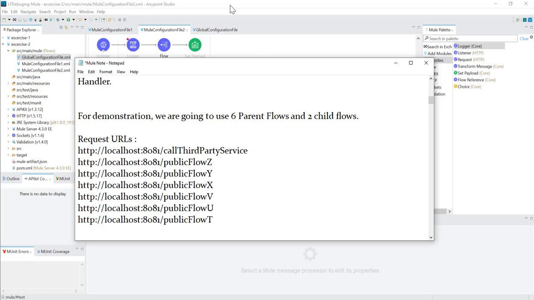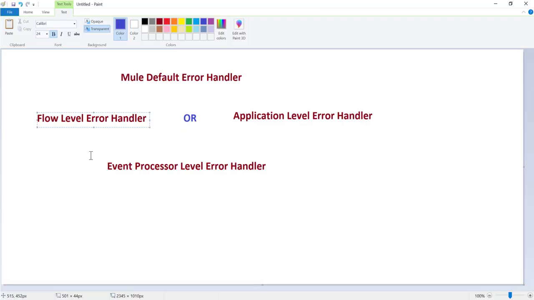So before starting the demonstration, I want to show you the global error handler and the Mule default error handler. We need to understand that it is the default error handler and it is implicit. We cannot configure the Mule default error handler. If an error is not handled by any other error handler, then it will be handled by the Mule default error handler.